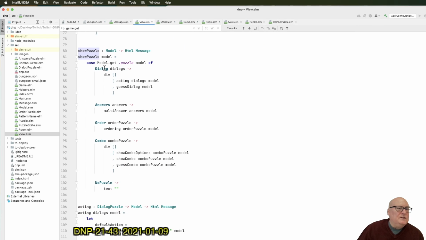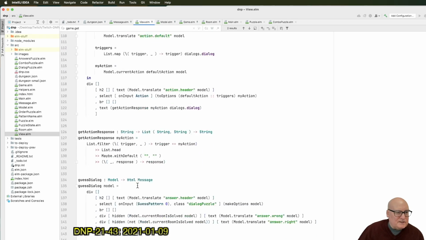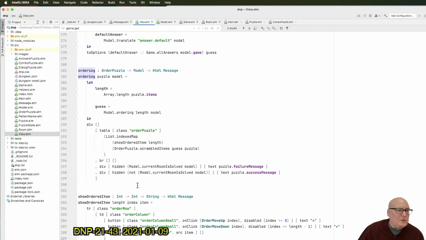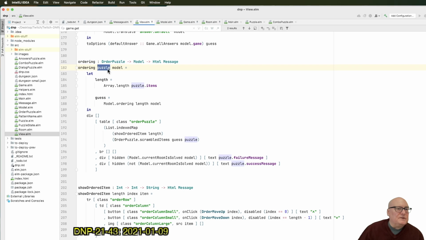Show puzzle. You got the dialogues. We're going to show some dialogues, and then you're going to guess. The order puzzle we call ordering. Okay, each one's got its own thing, but let's just skip around. Ordering puzzle. Okay, we know the puzzle. We know the model. All right, let's get the length of the puzzle. We'll make a guess. And then what we'll show is a table, and it's got a map. It's a listing of the ordered items, basically the items you haven't selected and the items you have selected.